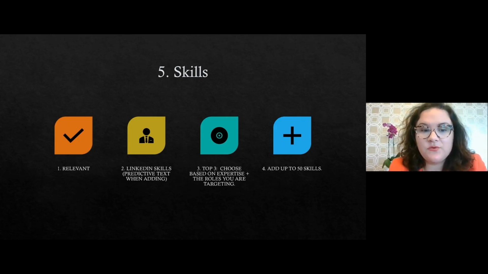So I also have here, use the predictive text when you're entering in new skills. When you click add new skill, it's going to pull up a box and you can start typing, but there's predictive text and it will pull up skills. Use those terms that get pulled up. The reason why is because people often misspell something and then it's not going to be pulled up in a search.